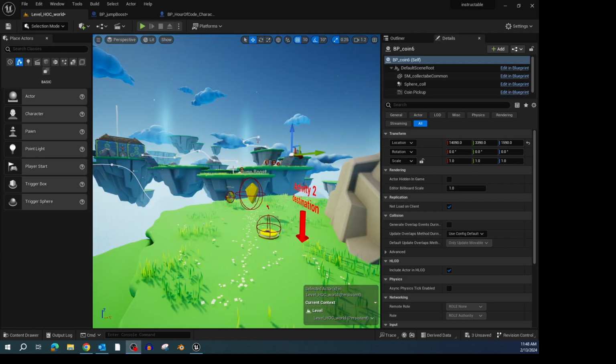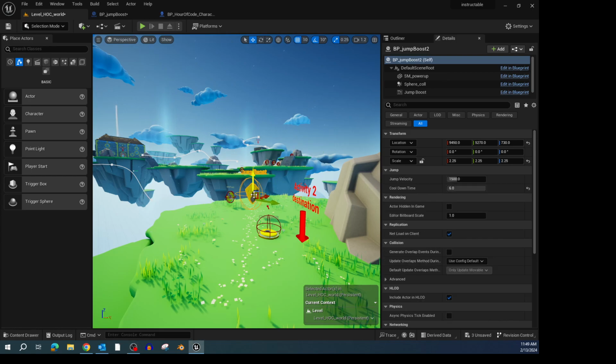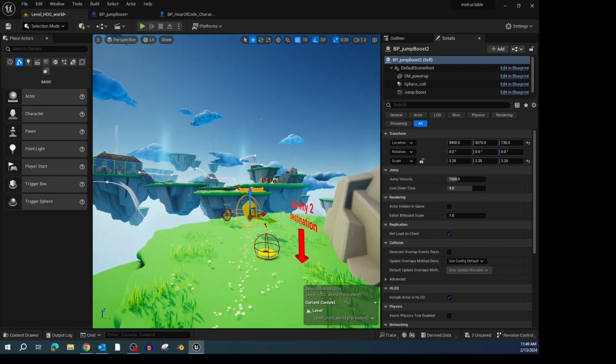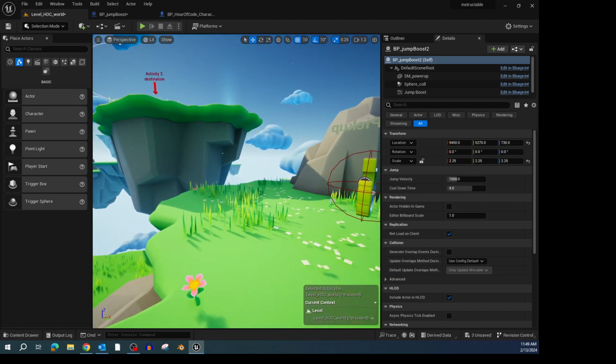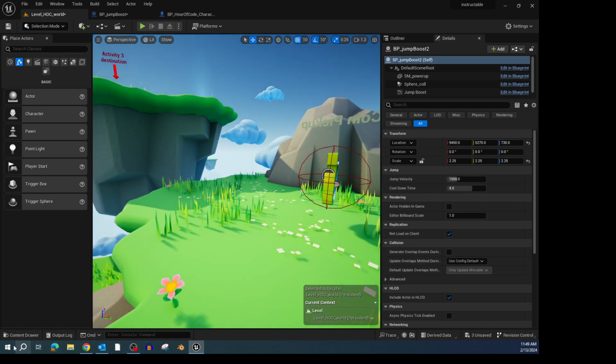Alright, so I've added some coins, and again, my ultimate goal is to get up to here. I don't have enough time to get my boost to get me all the way up here, so I'm going to have to add a second one. I'm just changing my cooldown time back to 4. So I need to add another power up.